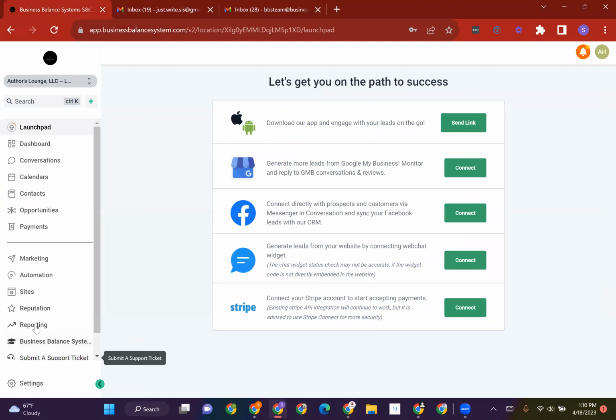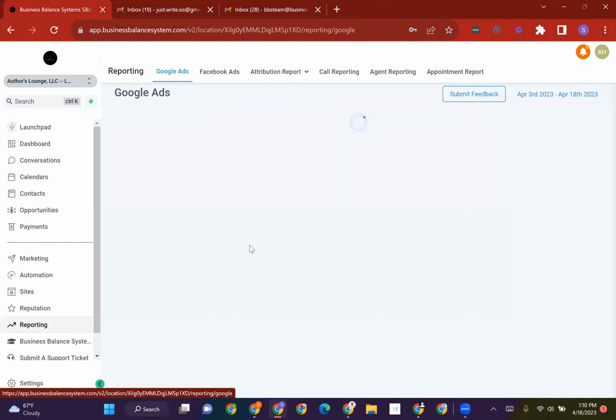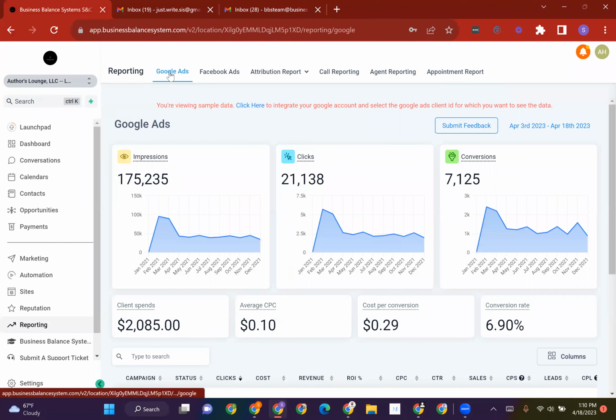So once you have those things connected, I'm going to go back to reporting here. And you'll be able to see what's happening with your Facebook and Google ads. In this attribution reports area, you'll be able to see what's attributing to your revenue. Your call log: if you are making or receiving phone calls, you'll be able to get data for that here. If you have a sales team, agent reporting will break down what's going on with your sales team. And then if you are getting appointments either through ads or organically, it'll give you a report of your appointments.